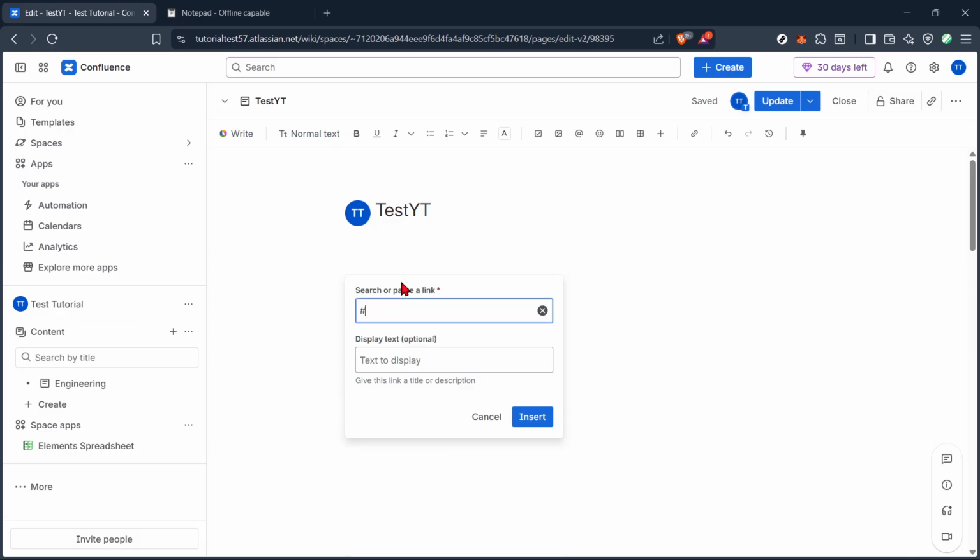In the display text field, you can enter a friendly label like jump to getting started. This is optional but highly recommended so your link reads naturally. Click Insert to place the link into your content. When you're done adding anchors and links, click Update to save the page so your changes go live.